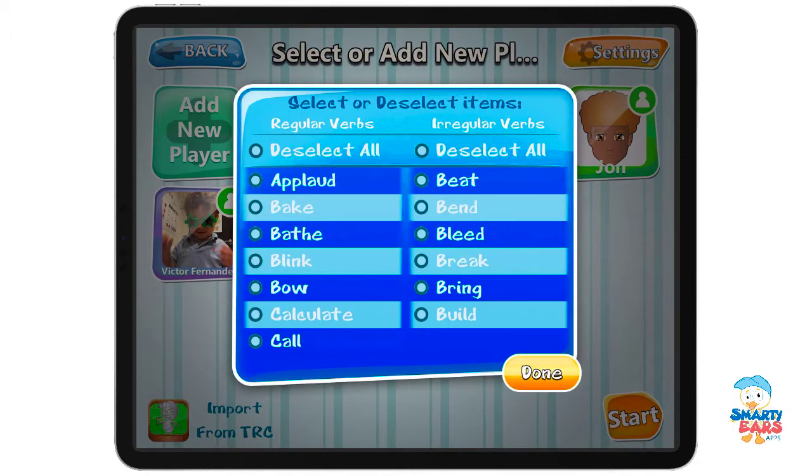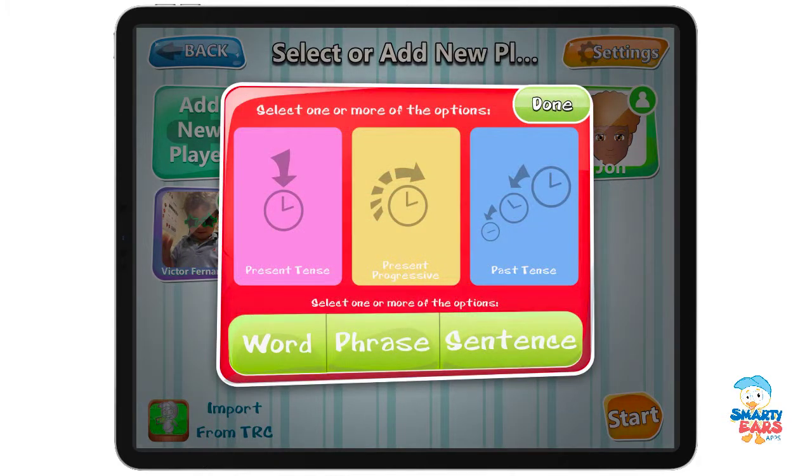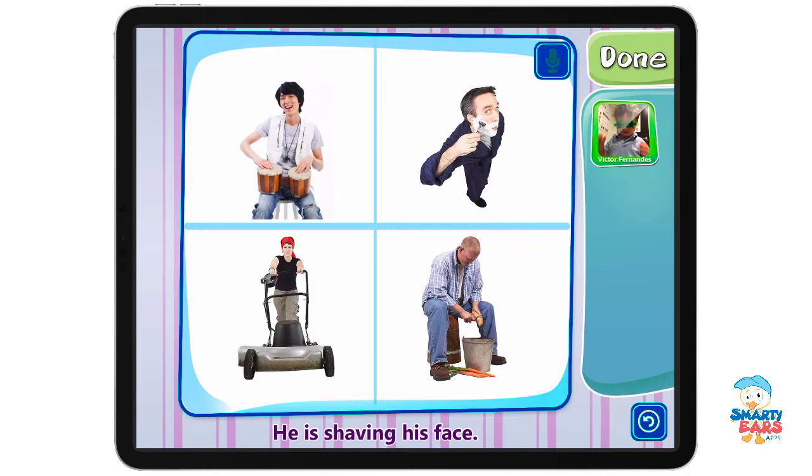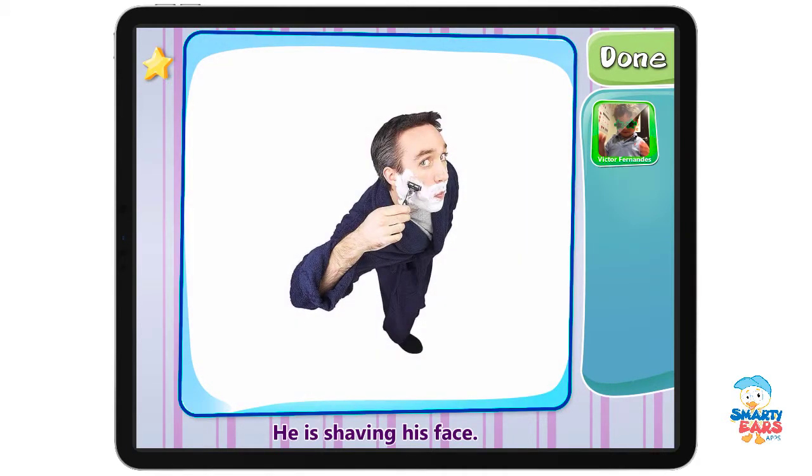We're going to take a look at Find It. You get the same option of regular or irregular verbs. I'm going to just leave the regular verb selected. And here I get to choose if I want to practice present tense, present progressive at the phrase level. He is shaving his face. The child now is required to select the image equivalent to that phrase that was just produced. You can allow the child to listen to that phrase again. He is shaving his face. And then he gets to select the correct image.